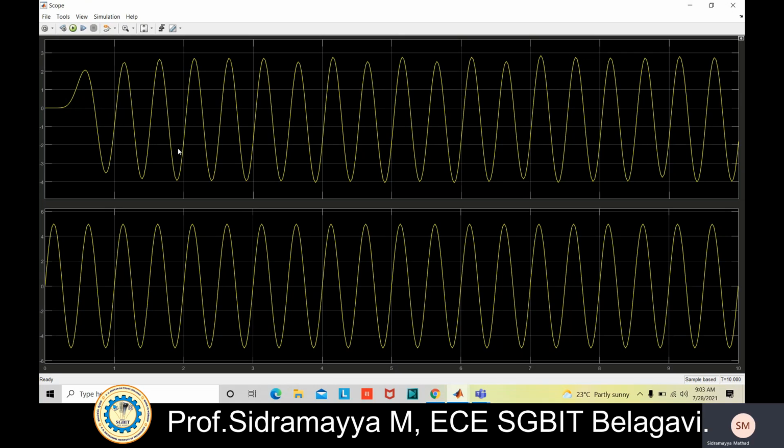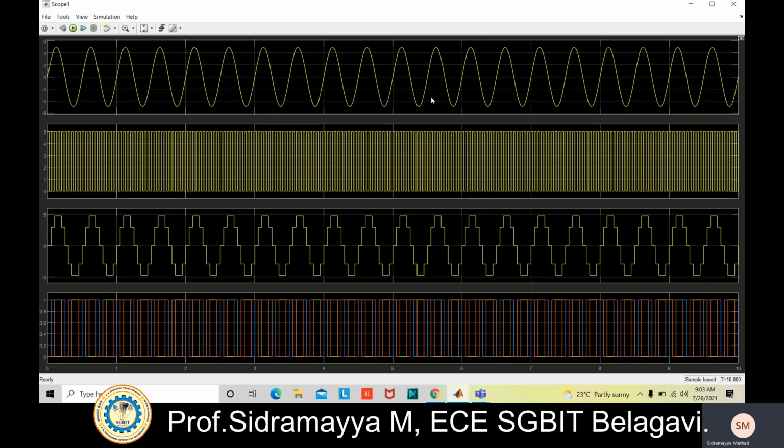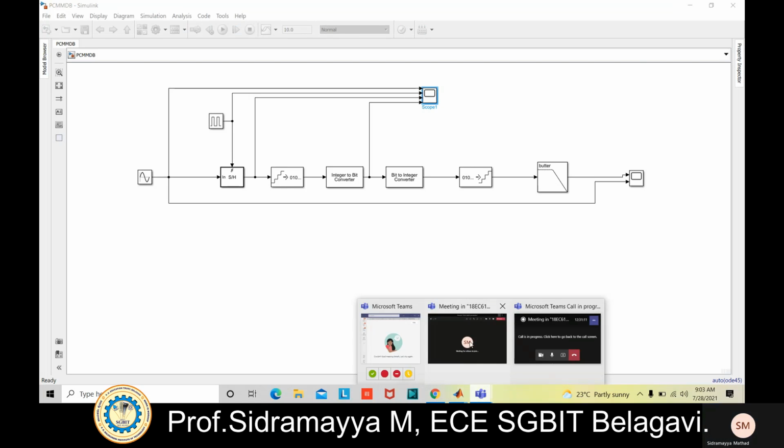So these are all about the PCM modulation and demodulation outputs. You need to check both the modulation output and the demodulation output, the demodulation output at scope 2 and the modulation output at scope 1. Just once again I show you, this is the scope 1 output. The last one is the pulse code modulation output, the modulated wave. So this is all with respect to the circuit implementation of pulse code modulation and demodulation. Okay, thank you.